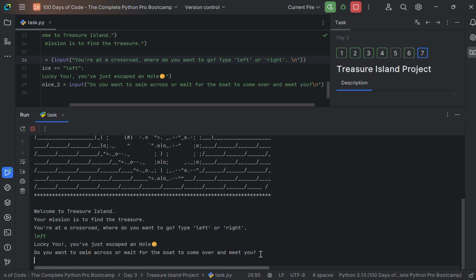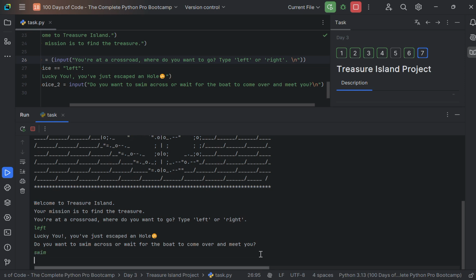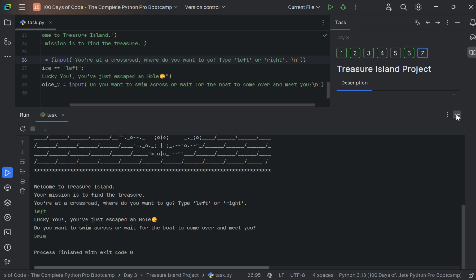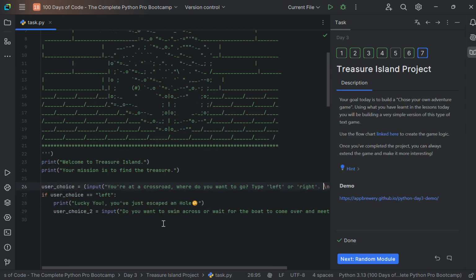Left. "Lucky you've just escaped a hole. Do you want to swim across or wait for the boat to come over and meet you?" Swim. Nothing will happen because I've not yet implemented the code for that. So now let me put an else statement for this.